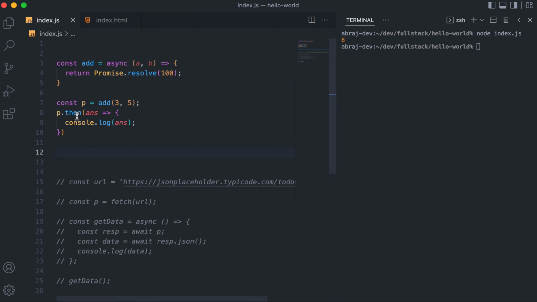Now it's like p dot then. You remember, within p dot then, if you returned something from here, then in the next dot then, if you returned 5, then it became 5. But even if you returned a promise, the eventual value which was resolved is what the next then in the chain received as the answer, right?